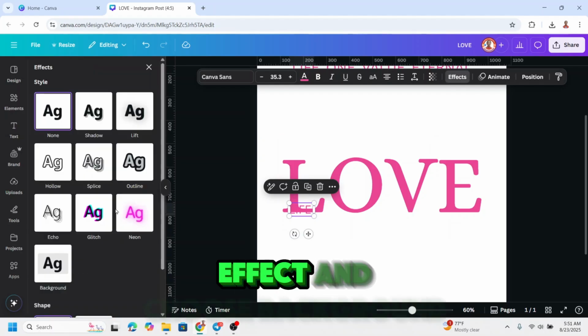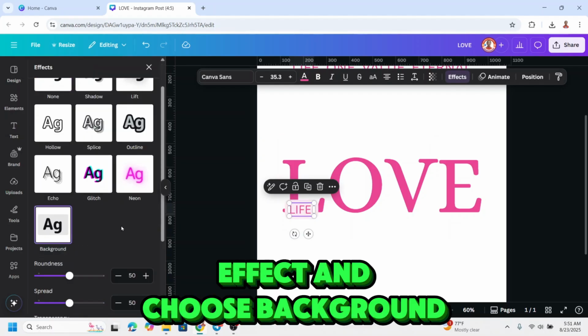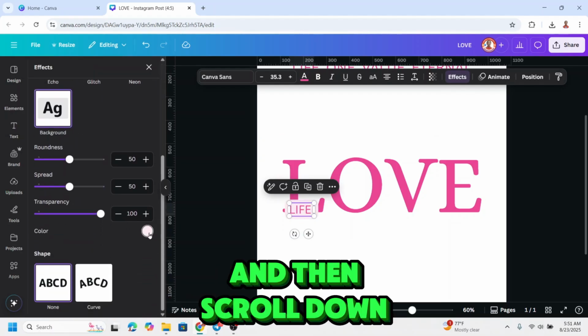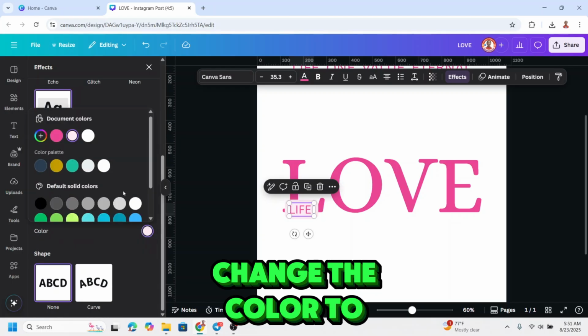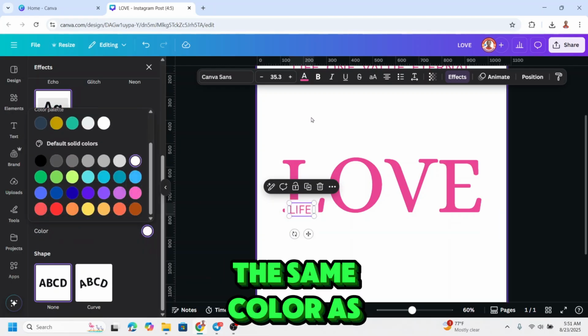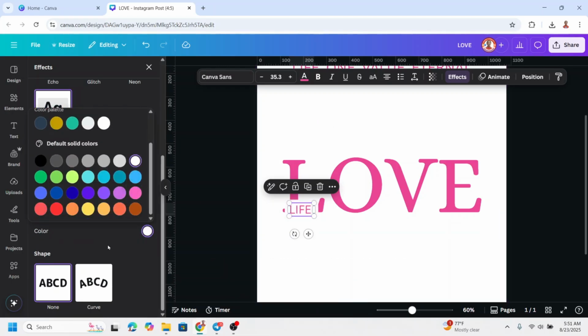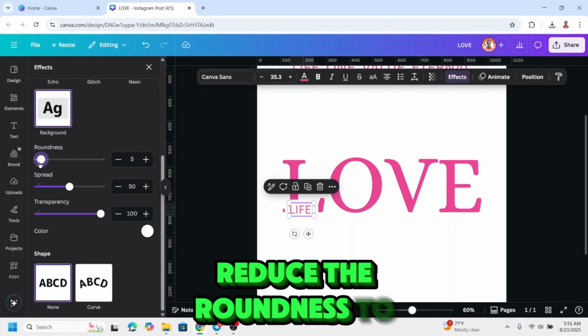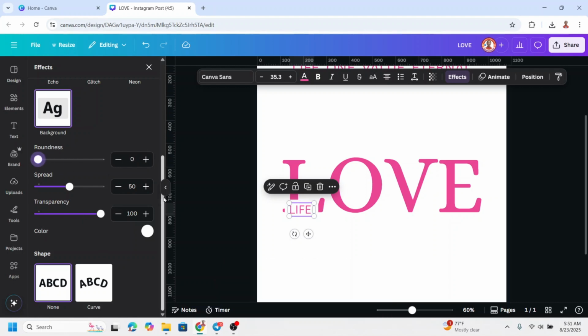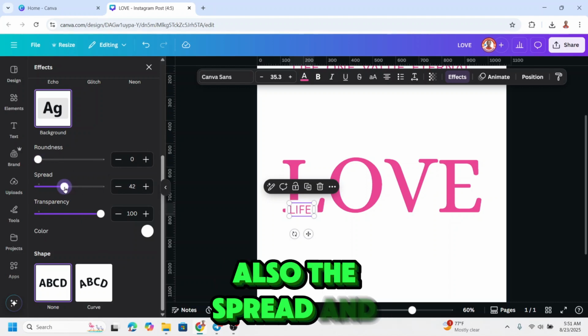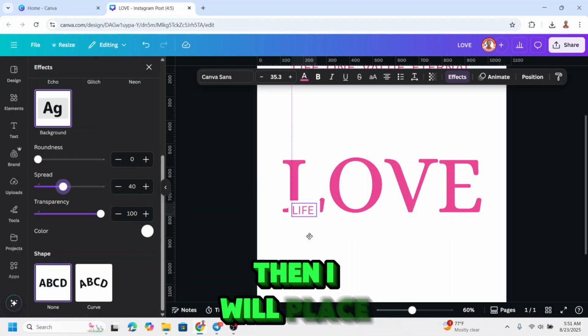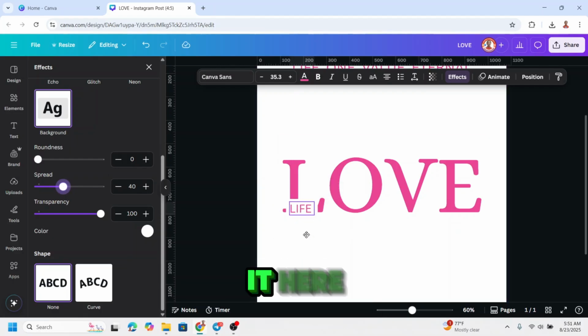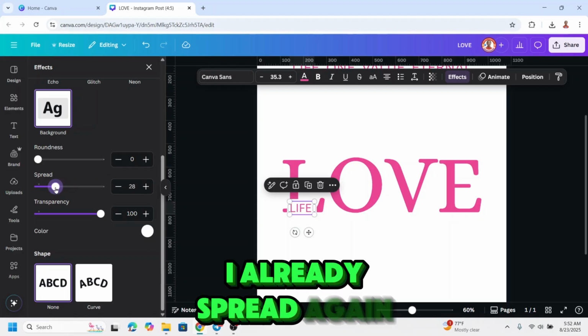And then go to effect and choose background. And then scroll down, change the color to white, the same color as the background of this page. And then I will reduce the roundness to 0. Also the spread. And then I will place it here. I will reduce the spread again.